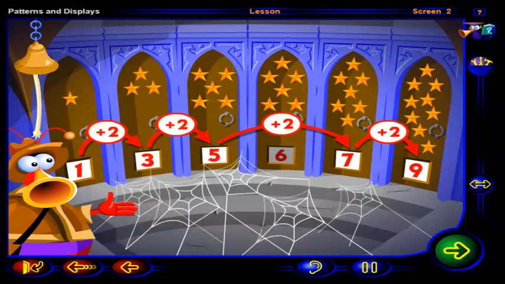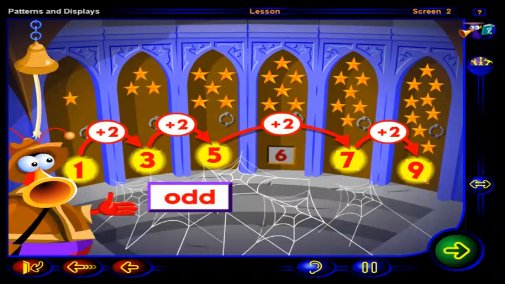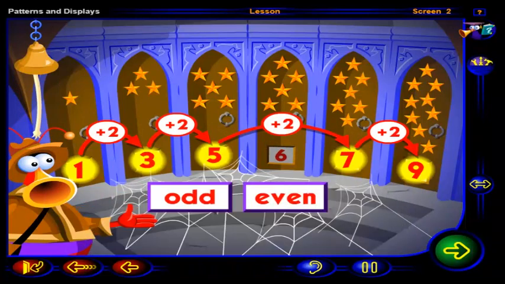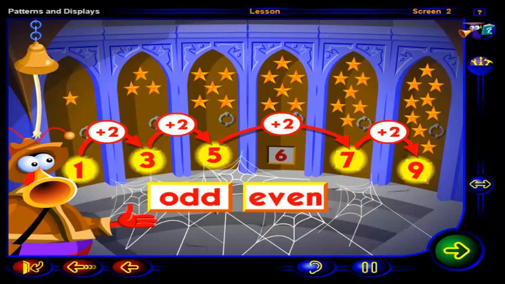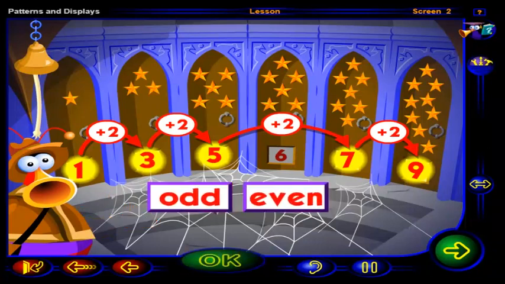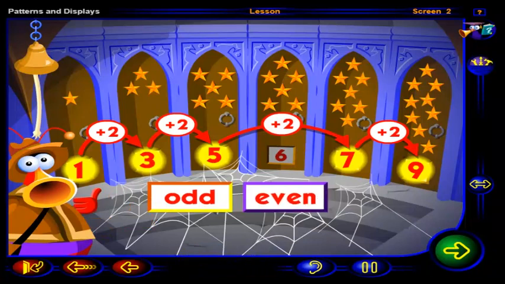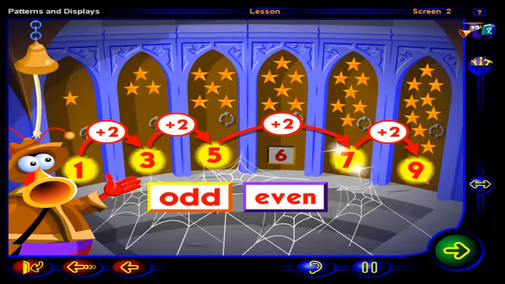What else do these numbers have in common? Are they all odd numbers, or are they all even numbers? Are these numbers odd or even? Click on your answer, then click OK. Well done! 1, 3, 5, 7, and 9 are odd numbers.